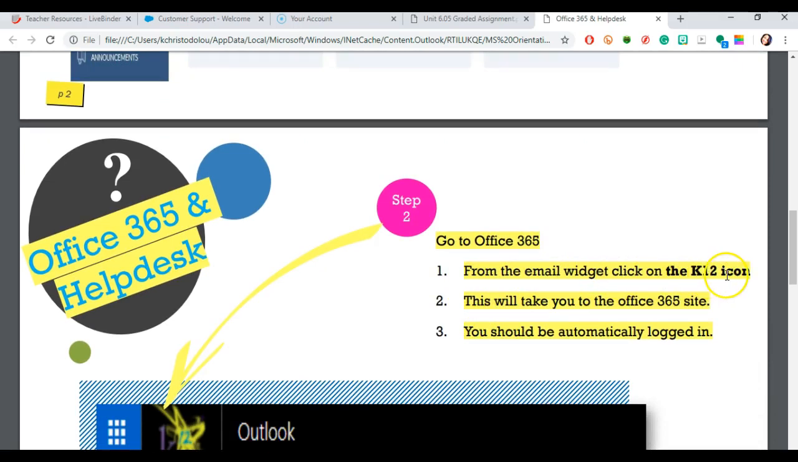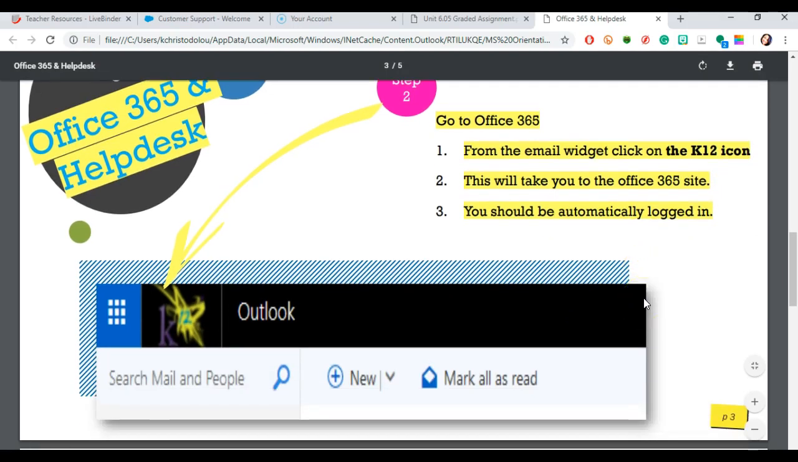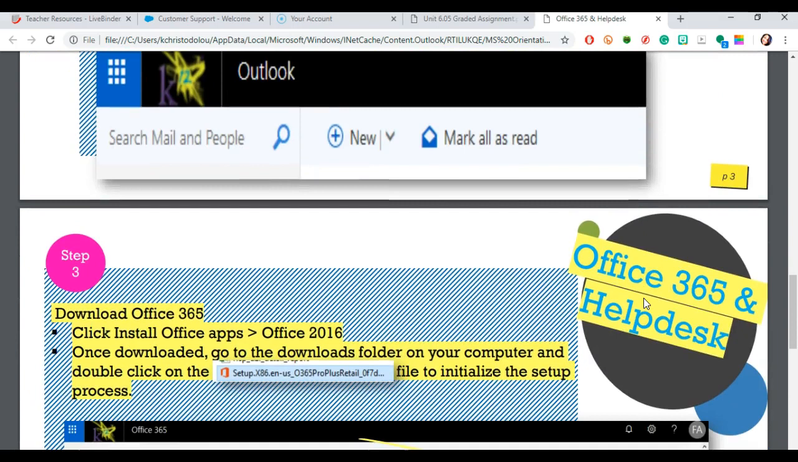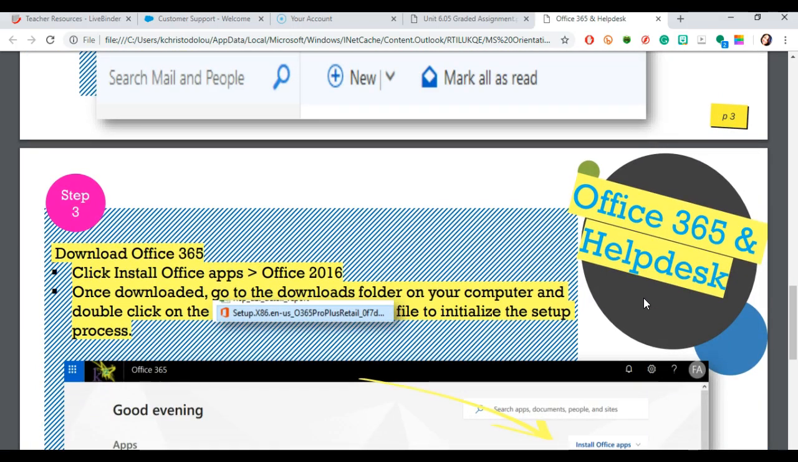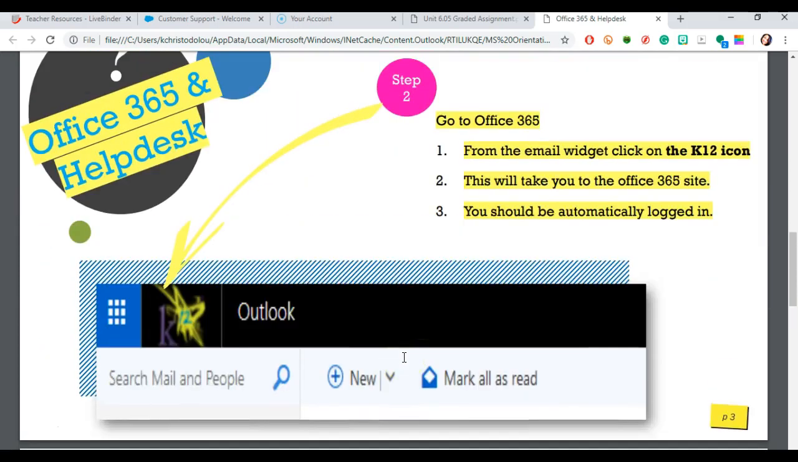Click onto the K-12 icon, and this will take you to your Office 365 site, and you should be automatically logged in. From there, you'll be able to install your Office 365 apps. You'll have Outlook, OneDrive, Word, Excel, PowerPoint, OneNote, SharePoint, and Teams. That's how you'll have all your resources to be able to create that.